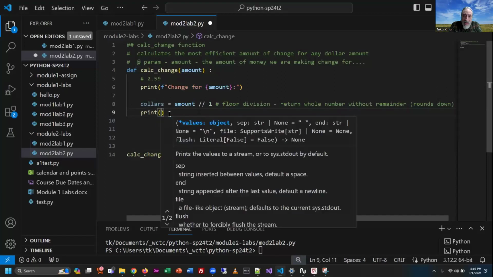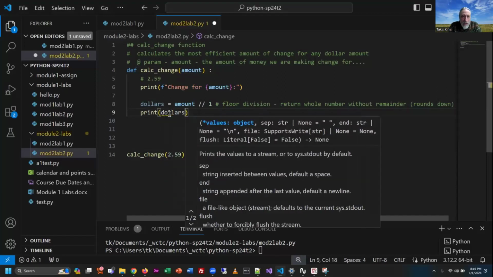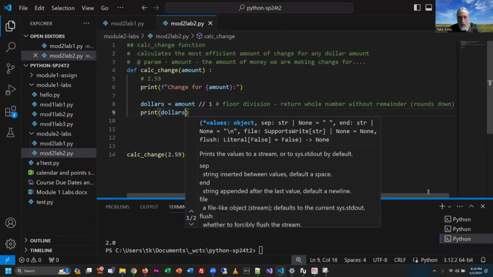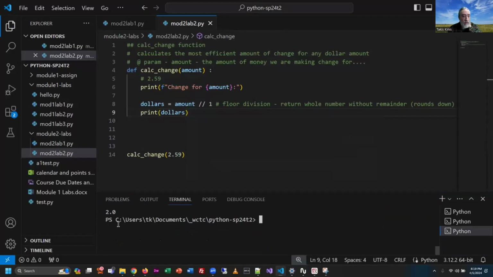Let's just put in a print statement and have it print dollars. I'm not worried about formatting or anything like that. Let's just see if it works, right? Am I getting 2 back? All right, so I'm going to run this and then look at the terminal down here. How many dollars does that result in? 2. Well, 2.0.